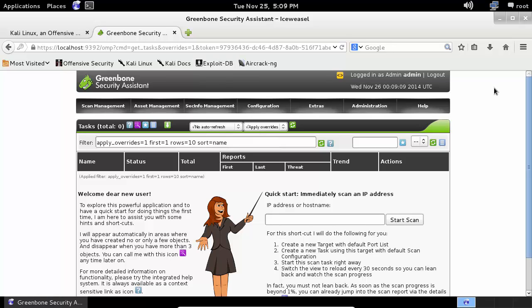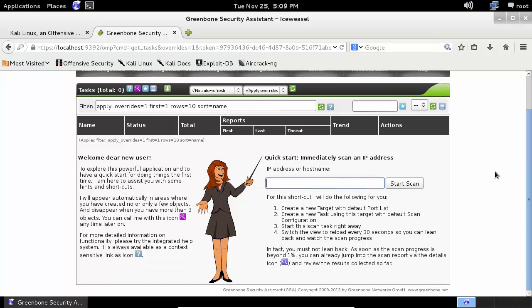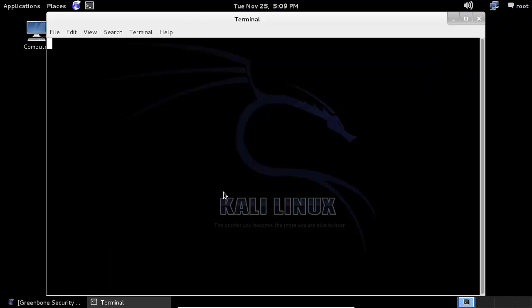And this is the default interface for the Greenbone Assistant. And as you can see, we have a quick start option right here. So if we want to, we could just pop off a scan against that machine, and that's what we'll do. That should be the Metasploitable box. Let me just verify that Metasploitable is actually out there.